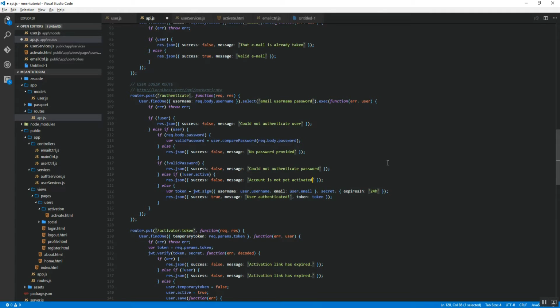And then we can, I guess we can add something like, please check your email for activation link. Now, because we're using this active field from the user, we also have to add it up here as select. So we have to add it here.